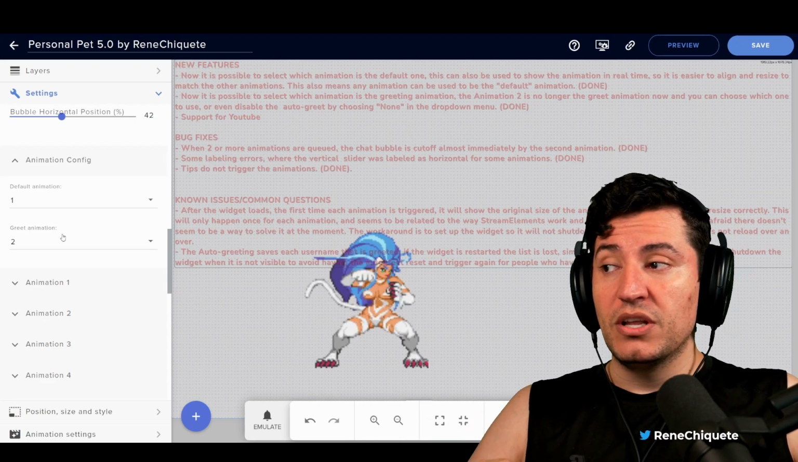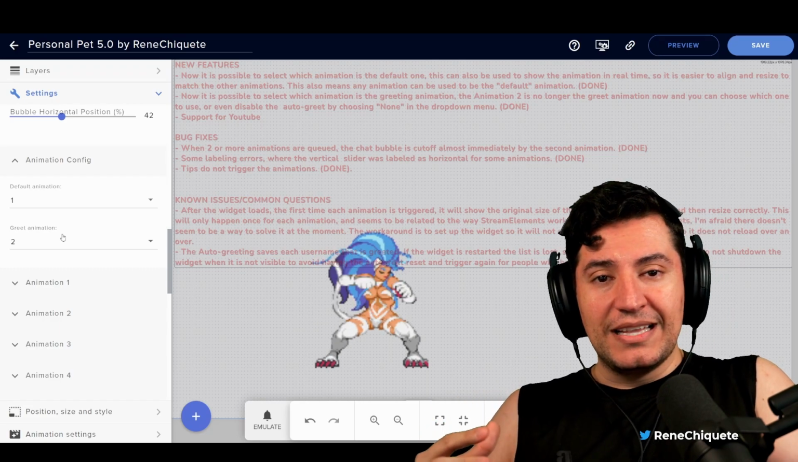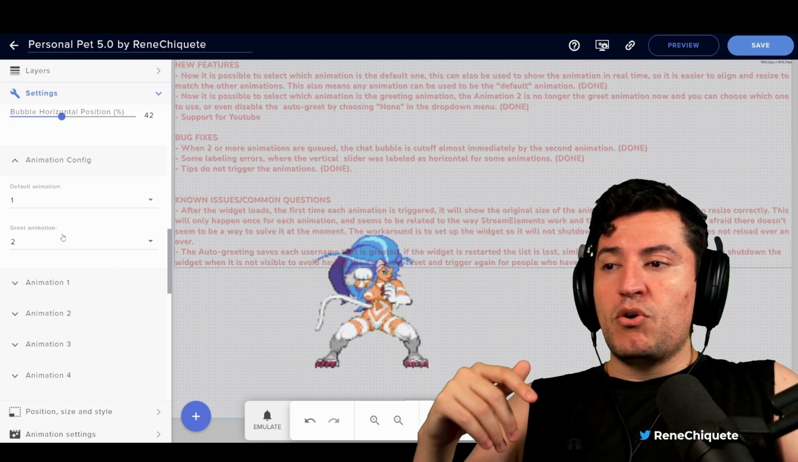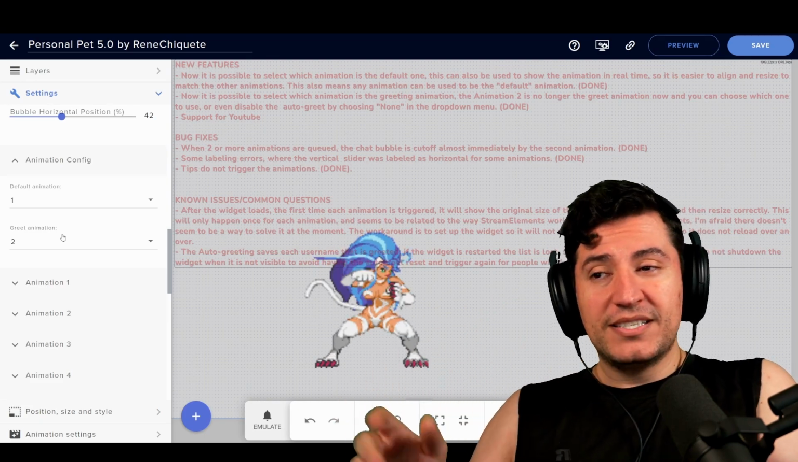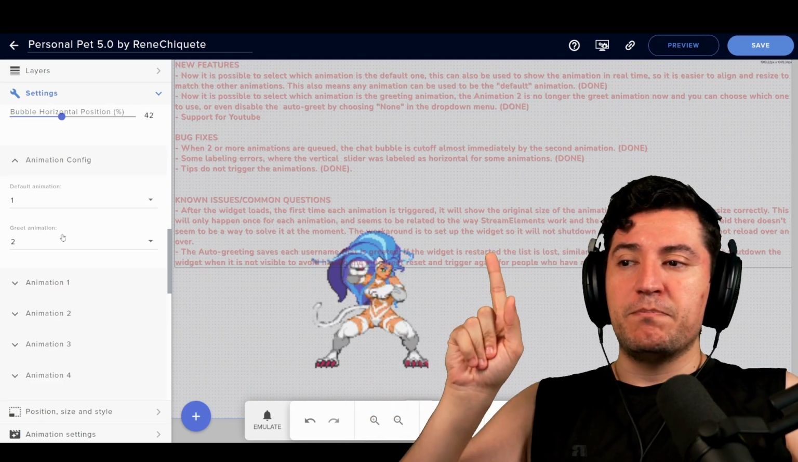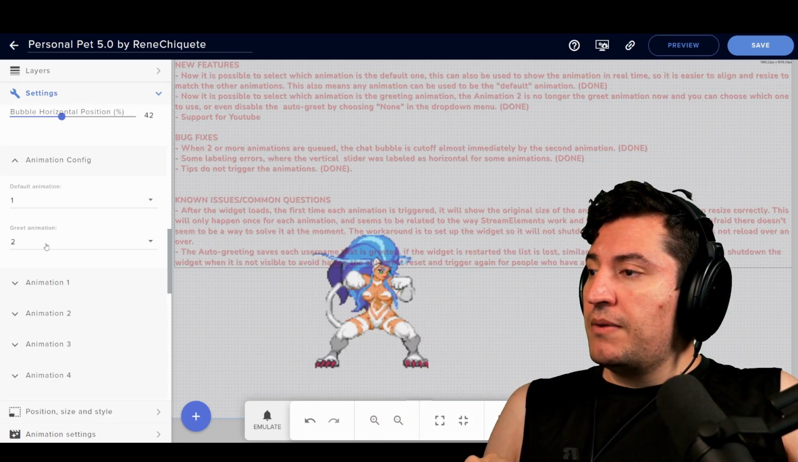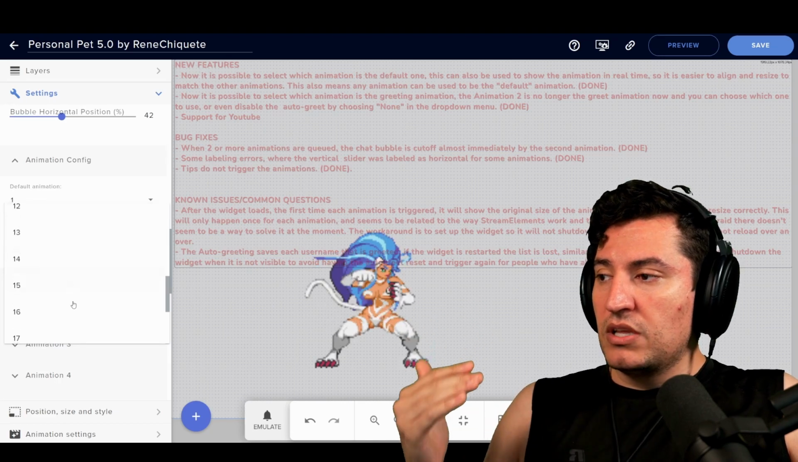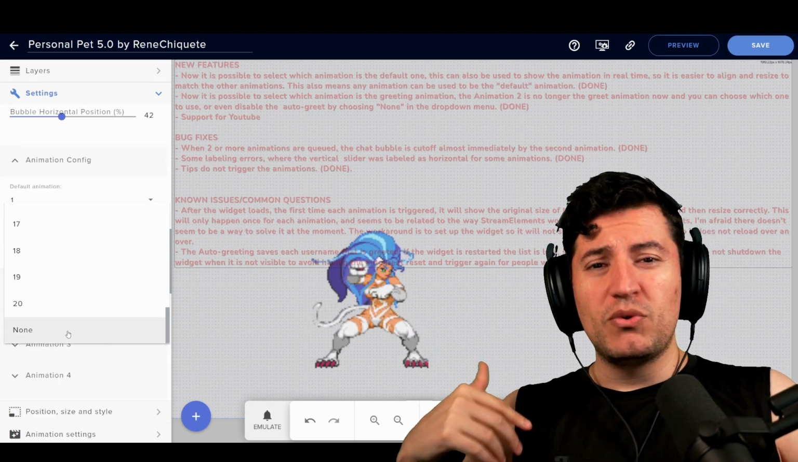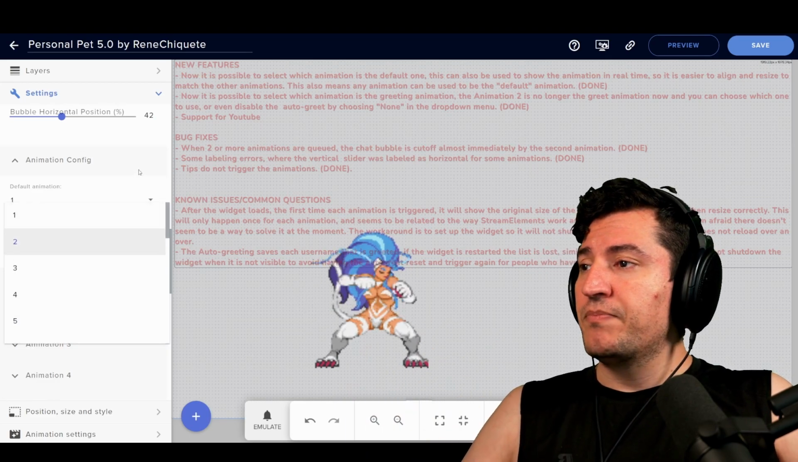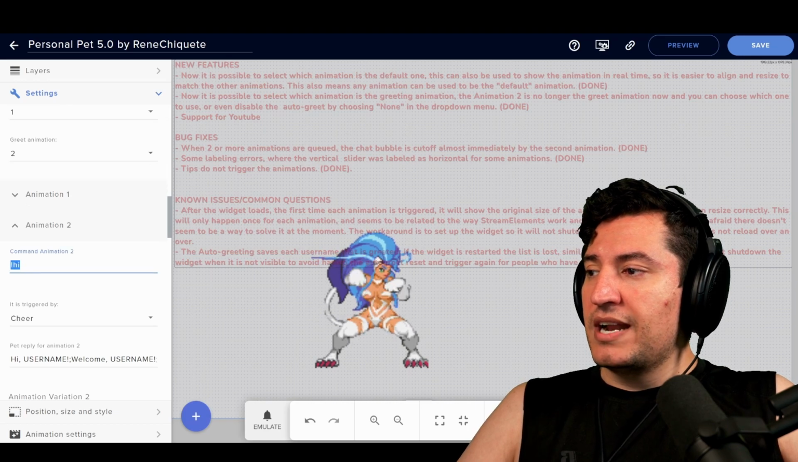Now, the greet animation is the one that the pet is going to do automatically every time somebody comments for the first time during that stream, or better said, since the last time that the pet was loaded onto your browser source. You can select to have a specific animation 1 to 20. You can select also to disable the greet animation in case you don't want your pet to automatically be greeting everyone every time.